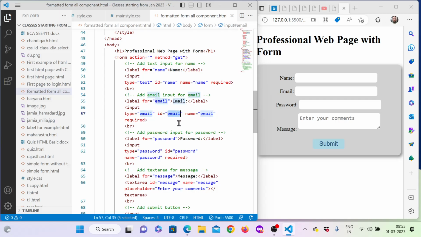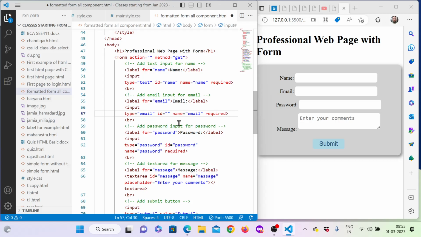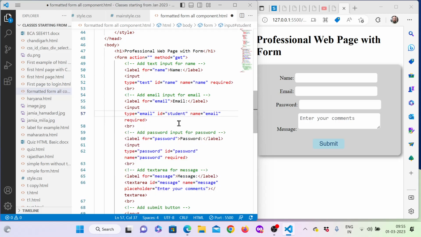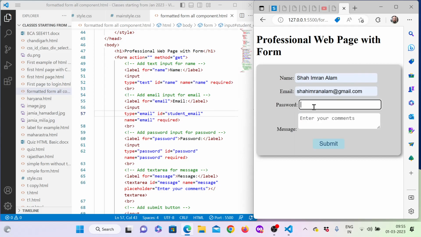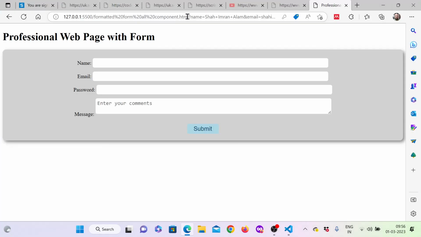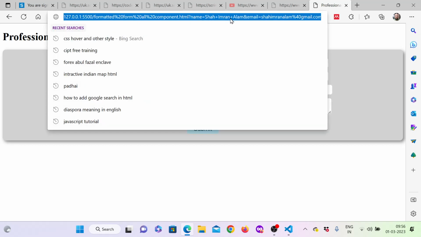Let me change one of the IDs. So for example, if I change email to student underscore email, right? And let me submit the form now. See what is going in the URL bar. Name is Shah Imran Alam. That is a name and value pair, right? Then another name and value pair, email is equal to Shah Imran Alam.